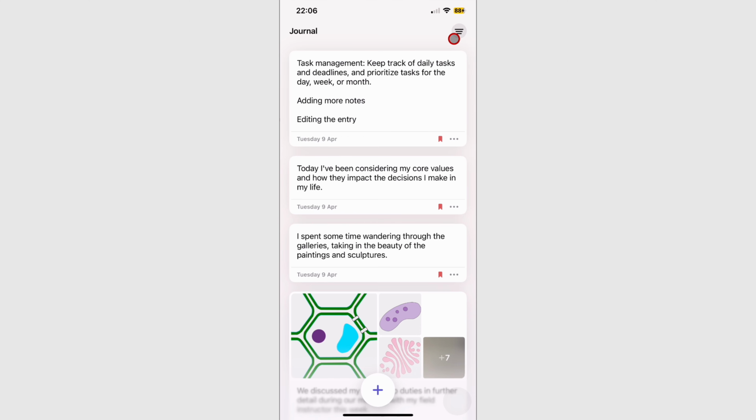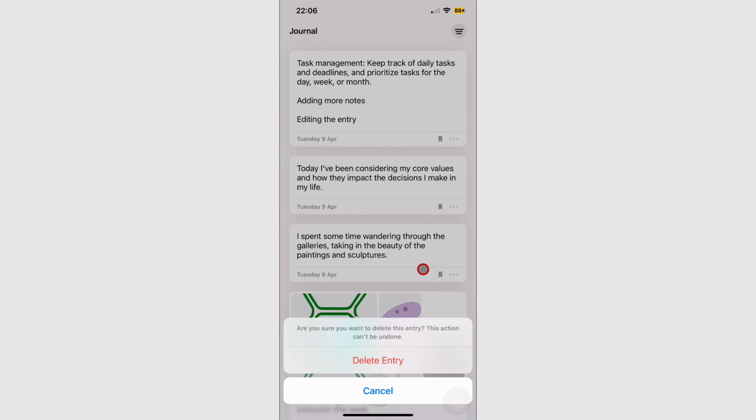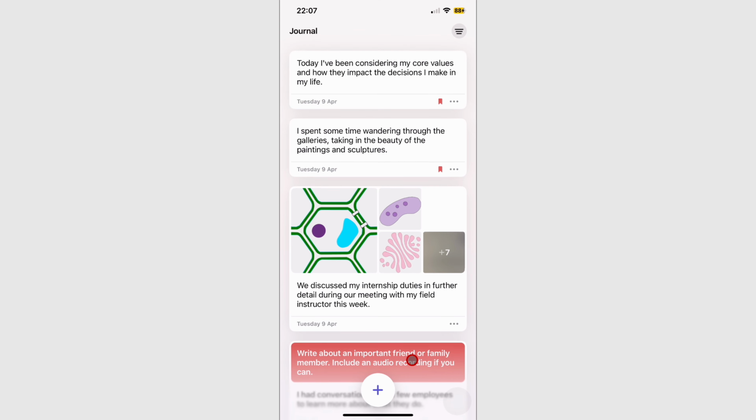The bin icon lets you delete the entry. Confirm the deletion, but be careful because you can't undo this. You can also delete by going to the three dots icon on the entry summary and delete.